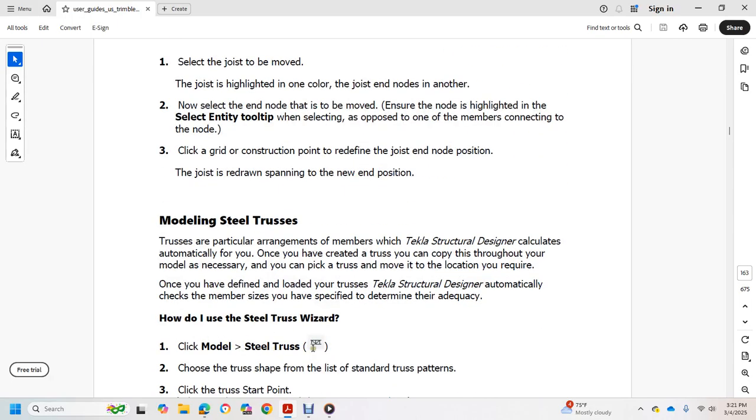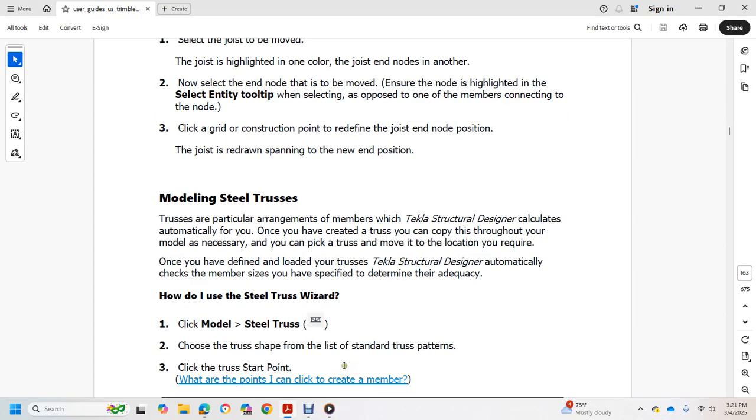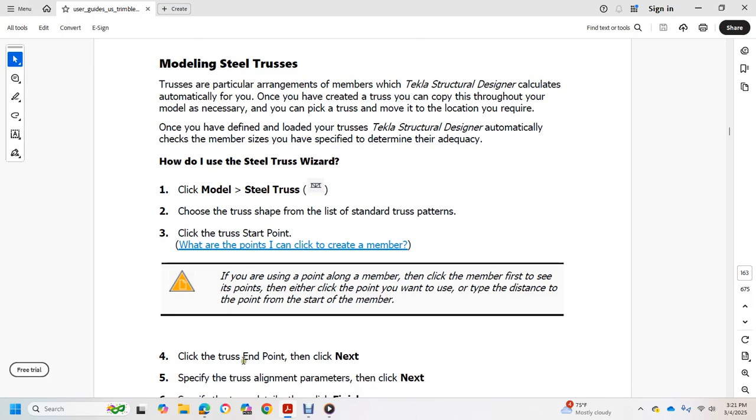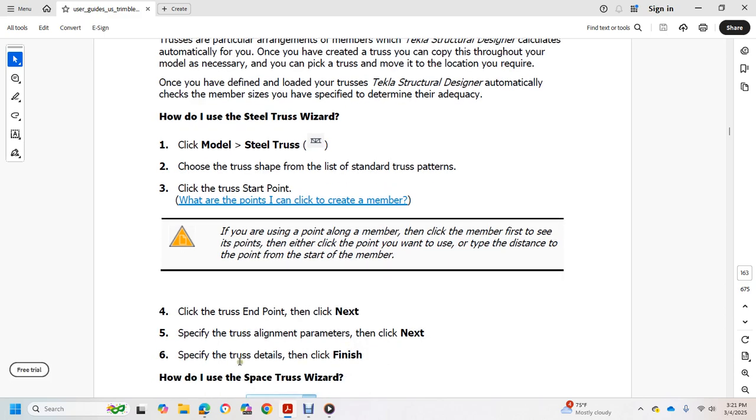How to use the steel truss wizard? Click model steel truss. Choose the truss shape from a list of the standard truss patterns. Click the truss start point. If you're using a point along the member, click the member first to see the points and pick the one we want to use. Type the distance for the point from the end of the member. Click the truss end point, click next. Specify the truss alignment parameters, click next. Then specify the truss details, click finish.